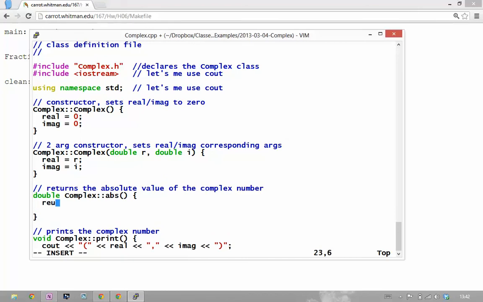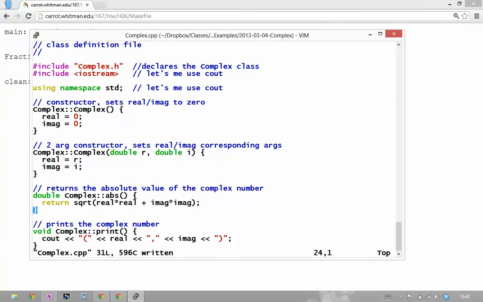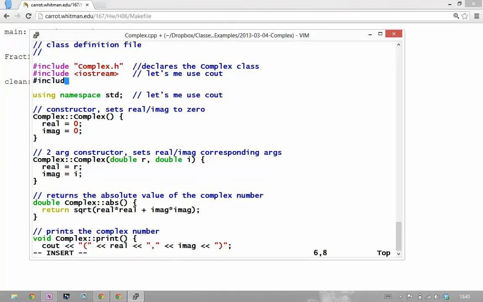So return the square root of real star real plus imag star imag. And again, as I mentioned, a lot of the member functions are pretty straightforward. So it grabs the real part, squares it, grabs the imaginary part, squares it, adds them together, square root, returns it to the calling function. It's going to yell at me about the square root function, so I'm going to include cmath up here.